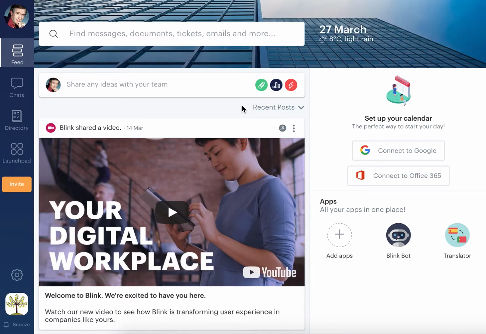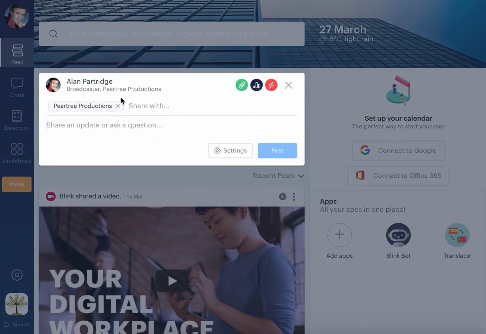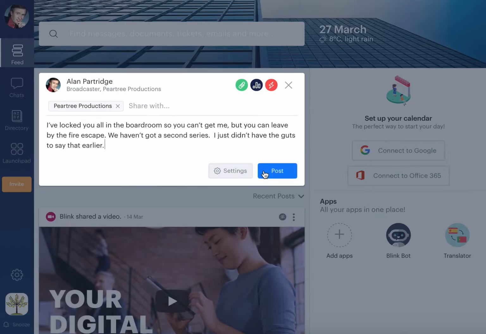So there are two ways to get things into the feed, and the first one is to create and share some content yourself. To do that, it couldn't be simpler. Click in the feed box up here, decide who you're going to share it with. That might be a person or it might be a team of people. You can share your business update straight into the box.